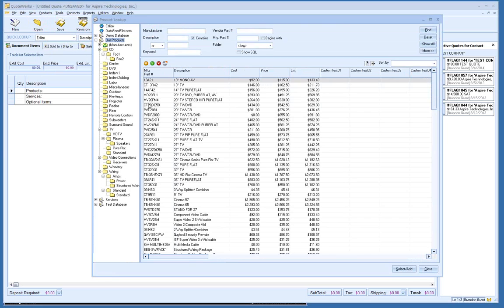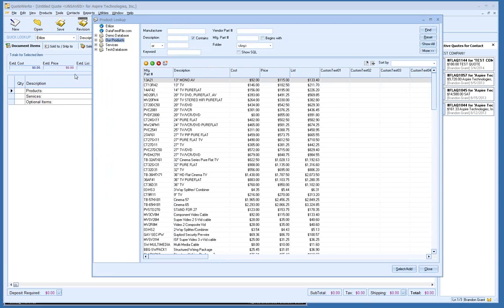So once you've brought up the product lookup window, on the left-hand side you're going to see a list of all the databases that you have available. So all these databases that you view are going to let you search for items and services and pull them into QuoteWerks.